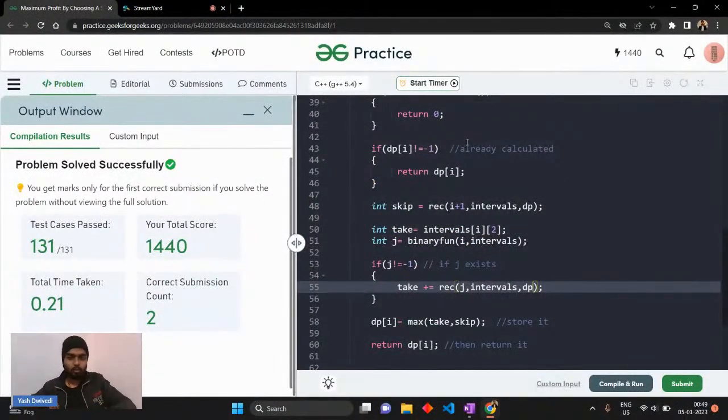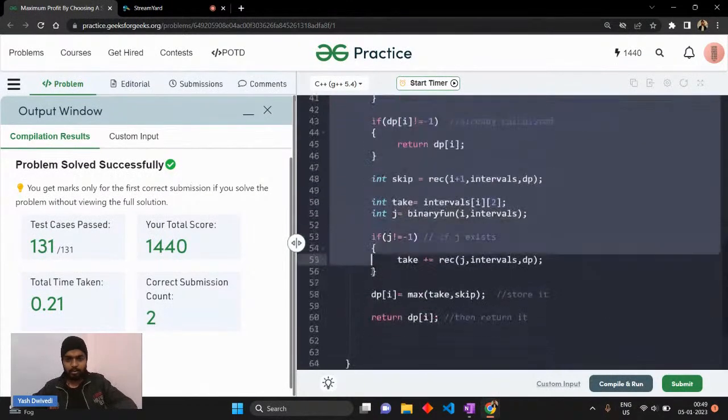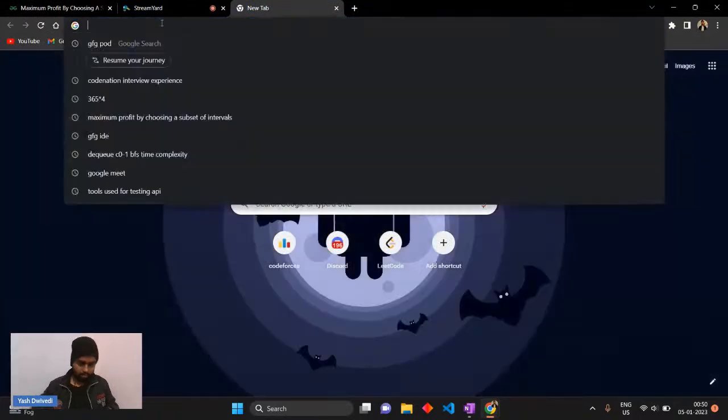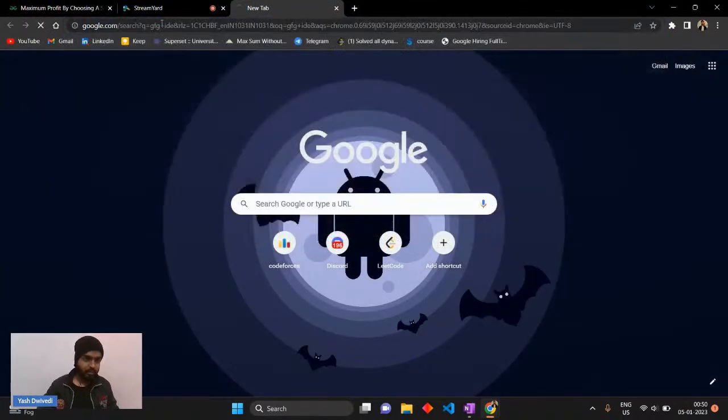I'll do one thing for you. I'll quickly copy this code as well. Just give me a second. Let's generate the link for it.